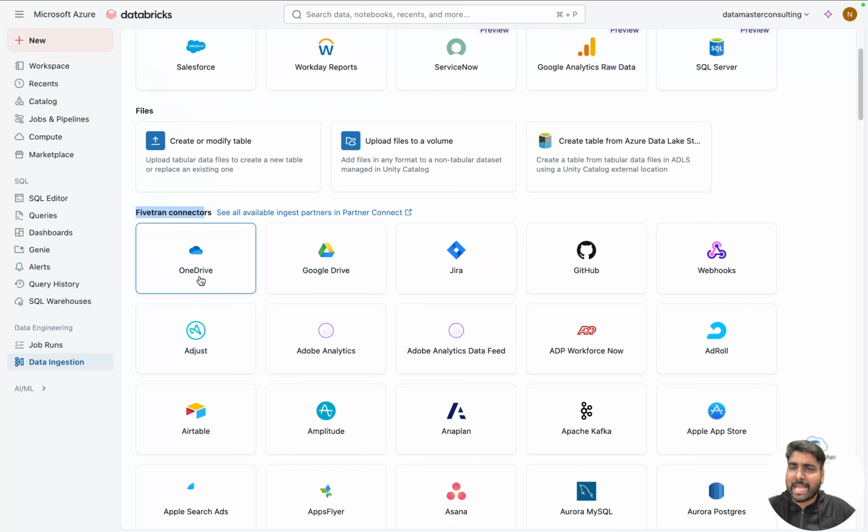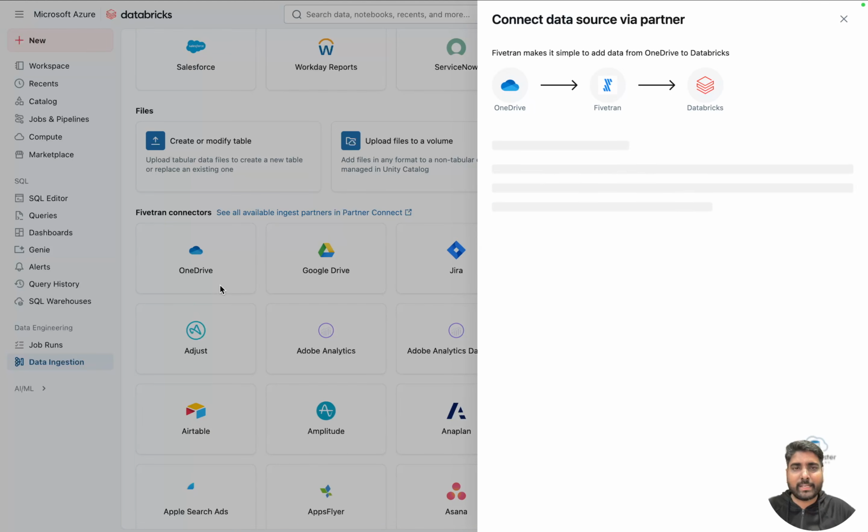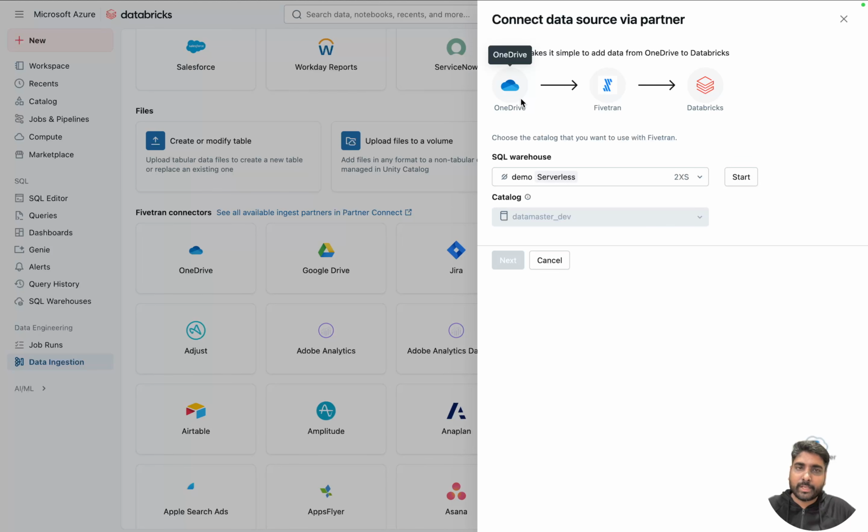For example, I have data in my OneDrive. I'll click on it. You can see here from OneDrive, you can use Fivetran and ingest it into Databricks. And all you need is your Partner Connect, and you need a serverless SQL warehouse. If you have this serverless SQL warehouse, you can easily connect it. You select your particular catalog and you can ingest. There are a couple of steps here, absolutely, but you can ingest all that data from OneDrive to Databricks using this Partner Connect. This is one of the partners called Fivetran.